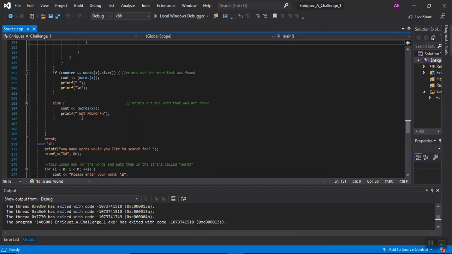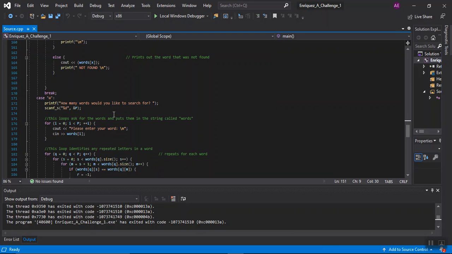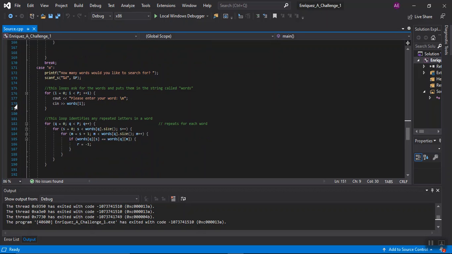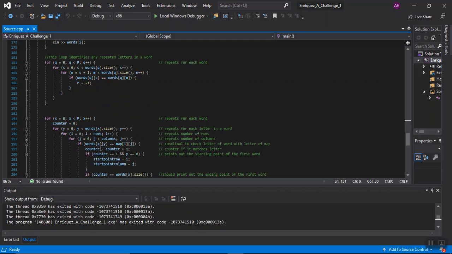For line 171, this would be the case if the user picks wrap mode. For lines 172 through 179, I'm asking the user again how many words he wants to search for, and I'm asking him to input those words. Again, lines 181 through 190 are just to check if the letters are repeated in the word. Again, I'm not using this code, I just wanted to include it.